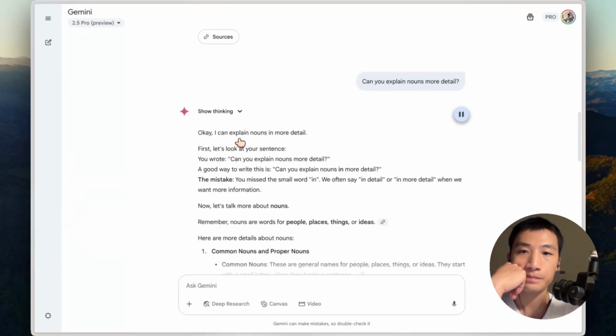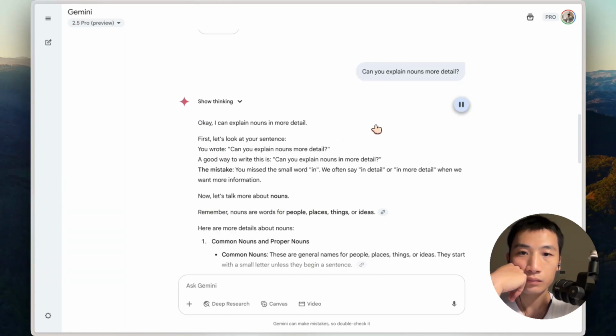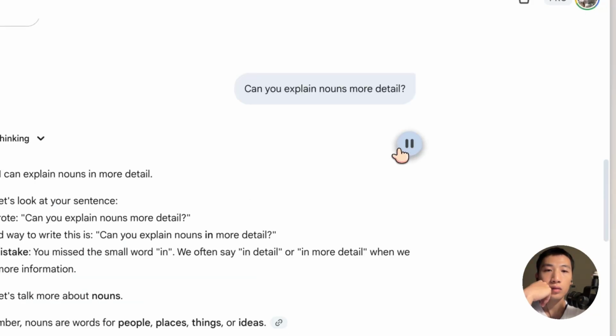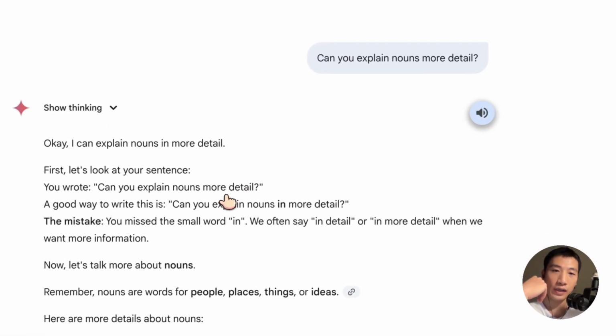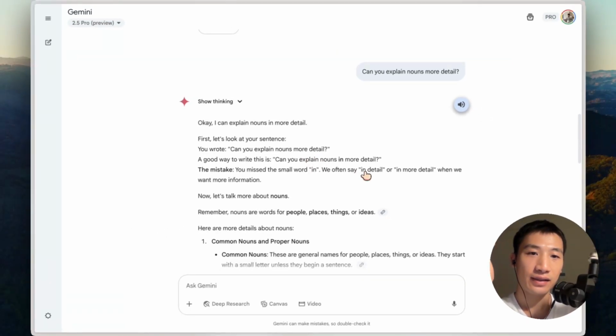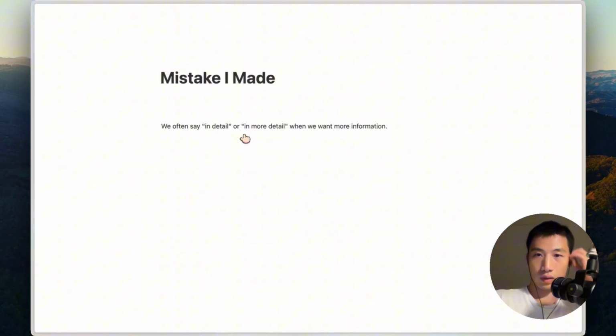I can explain nouns in more detail. First, let's look at your sentence. You wrote, Can you explain nouns more detail? A good way to write this is, Can you explain nouns in more detail? Mistake: you missed the small word, in. We often say in detail or in more detail when we want more information. Now, let's talk more about nouns. I said, can you explain nouns more detail? So I missed a word, in. I will write this to my Notion. We often say in detail or in more detail.